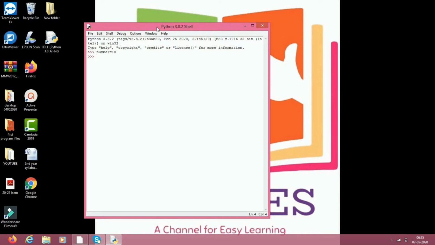Now we can see the ID of number. You can assume that this is the object name, and this is the reference number. The 10 is stored. So what are the rules we are following for variables? For example, I am giving stu_name equals to a string literal. I am trying to assign it to one variable. The variable name is stu_name, and it's valid.